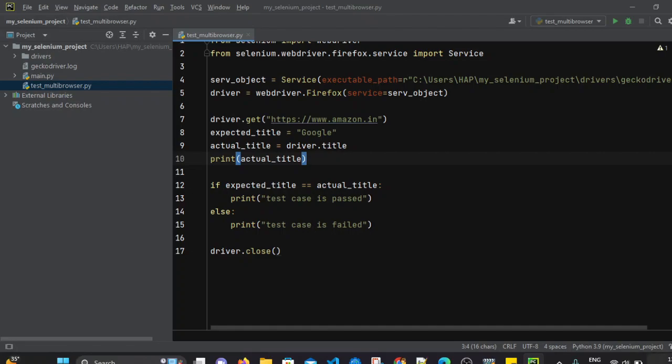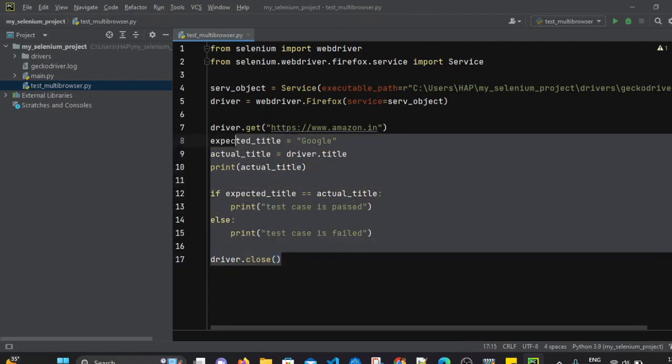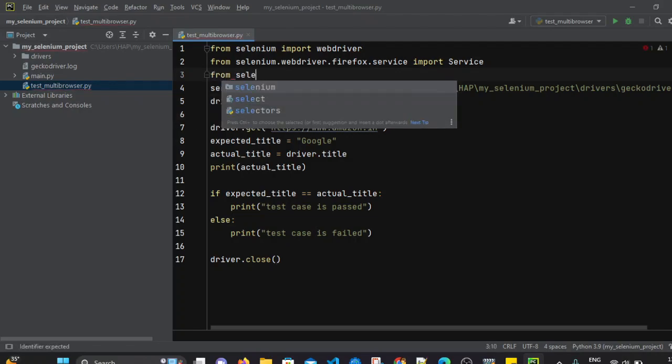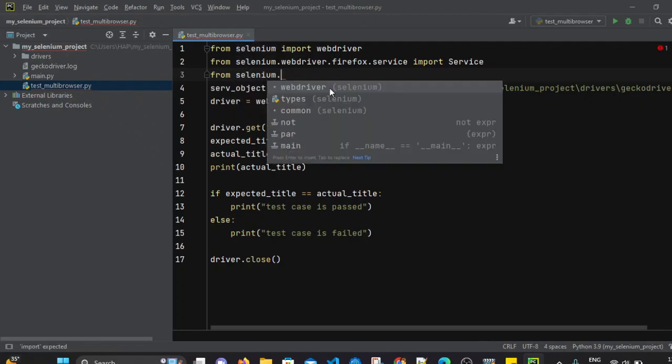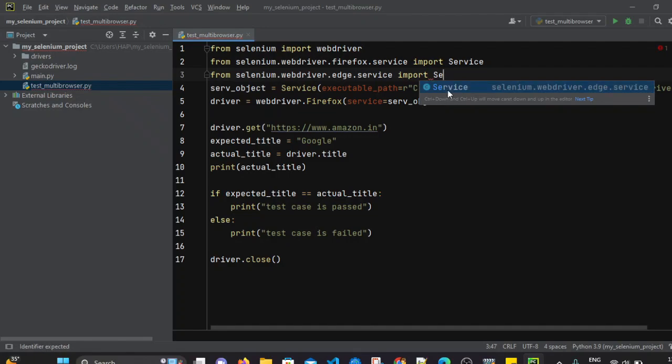Now let's execute the code on Edge browser this time. The code will remain almost the same, only difference is here we have imported service from the Firefox package. Instead of that, I have to import one more package, from selenium.webdriver.edge. Edge is a sub package. From this .service import Service.